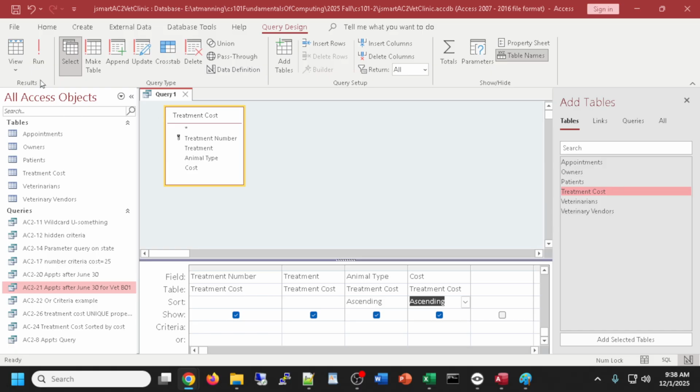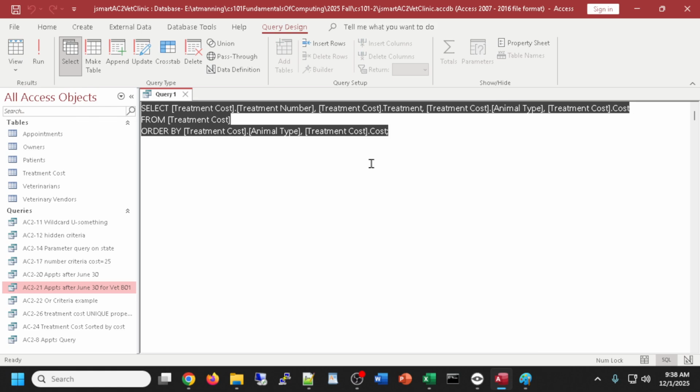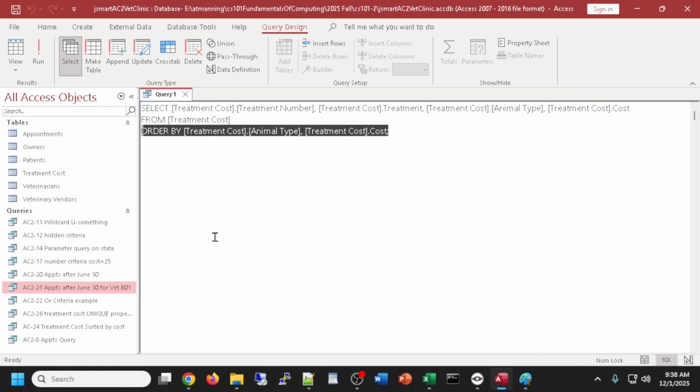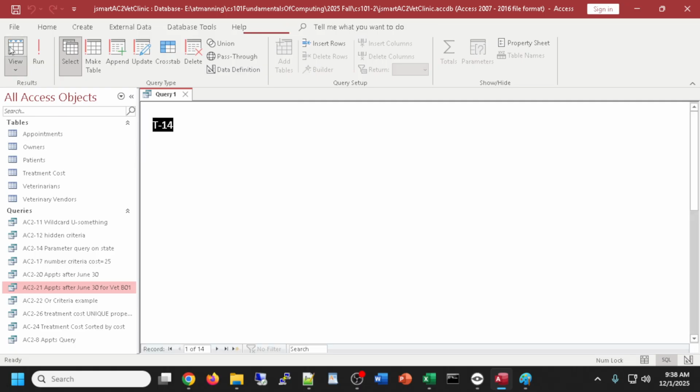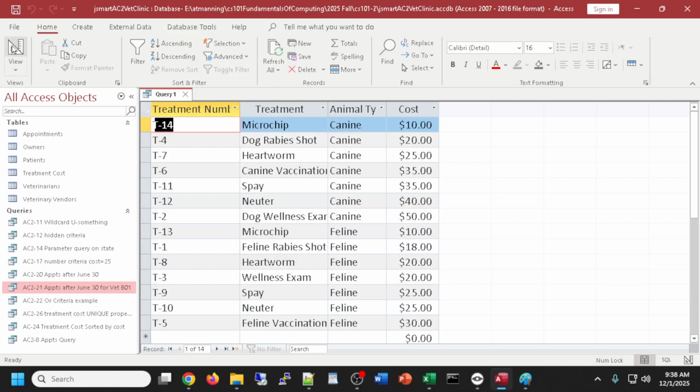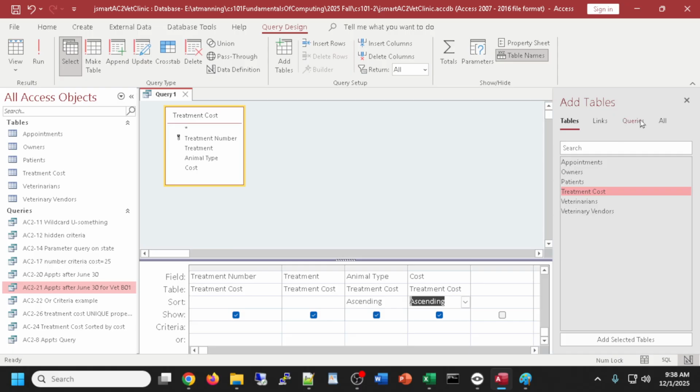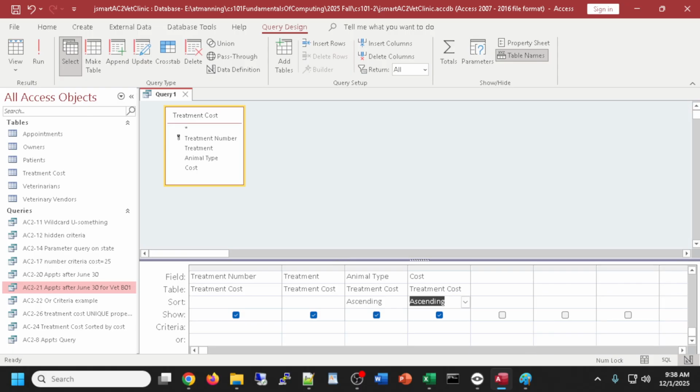And you'll see that the SQL view starts to get even more complex, having to do with sorting with this order by. But we don't care about that. We're going to use the design view for a user-friendly view of query design. And we're saving that one as AC2-27. We're making good progress here. Control S, AC2-27. We call this sorting on multiple fields.